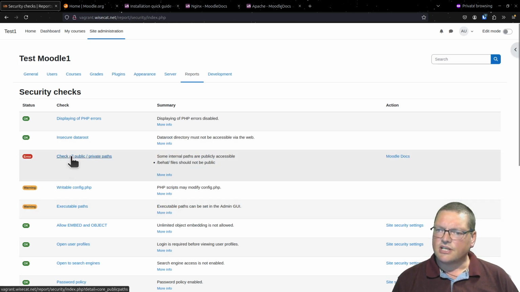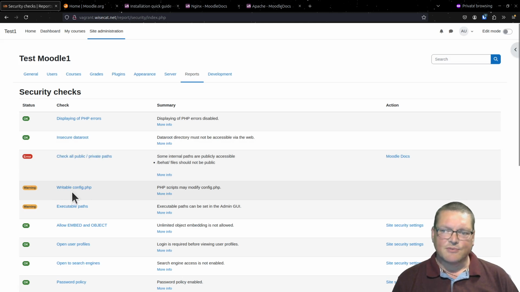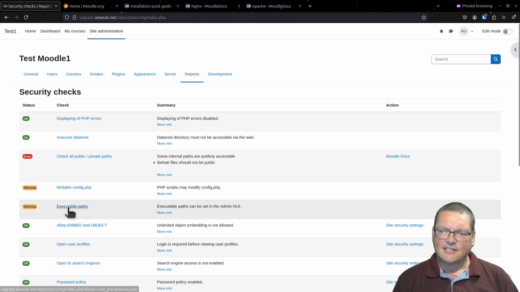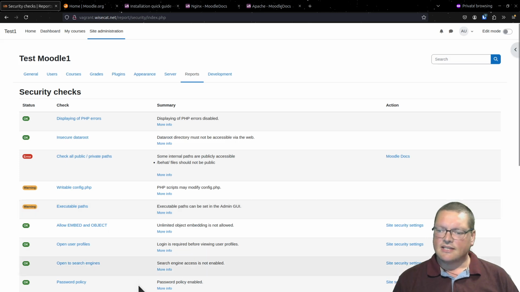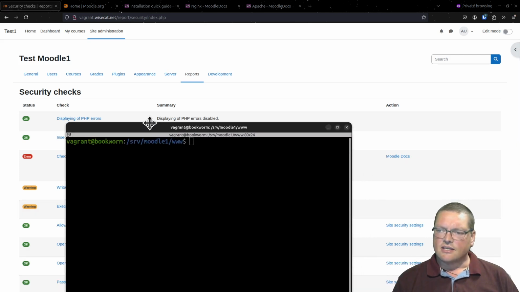The first one is check all private and public paths, and that's the main one that we're going to look at today. The first one we'll probably deal with is this writable config.php, and the second one is executable paths. Both of these refer to config.php. That's how you fix them. So let's go and fix those two straight up.